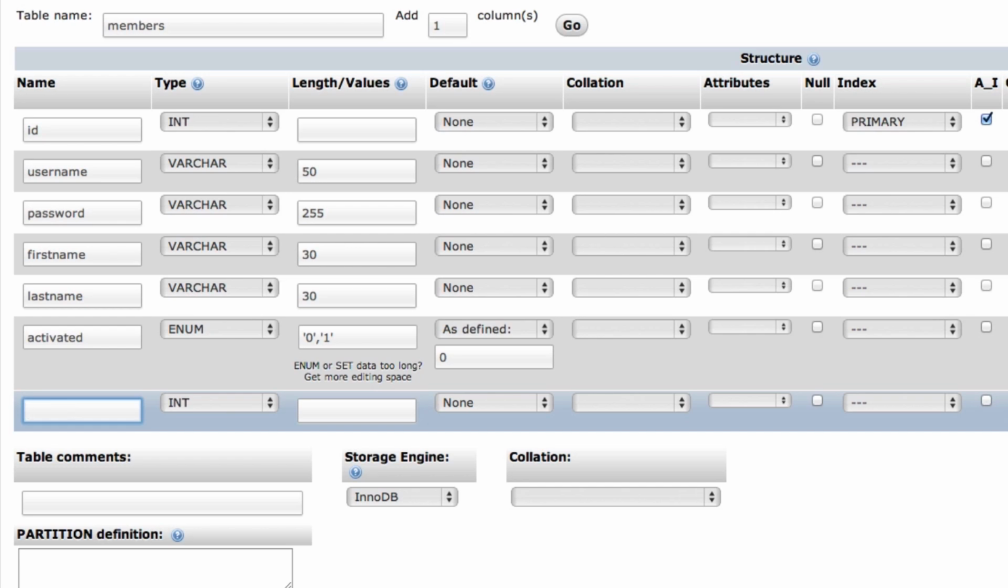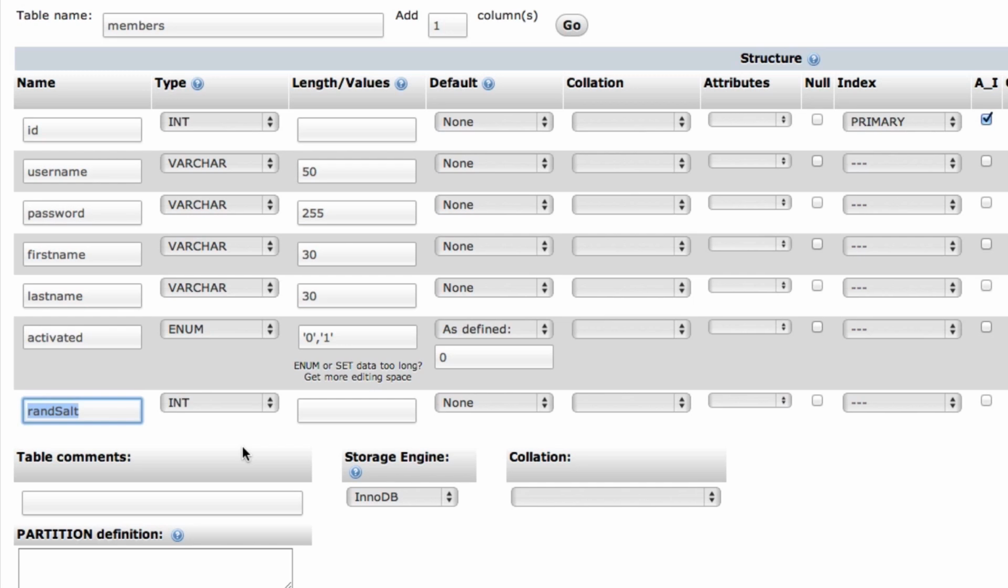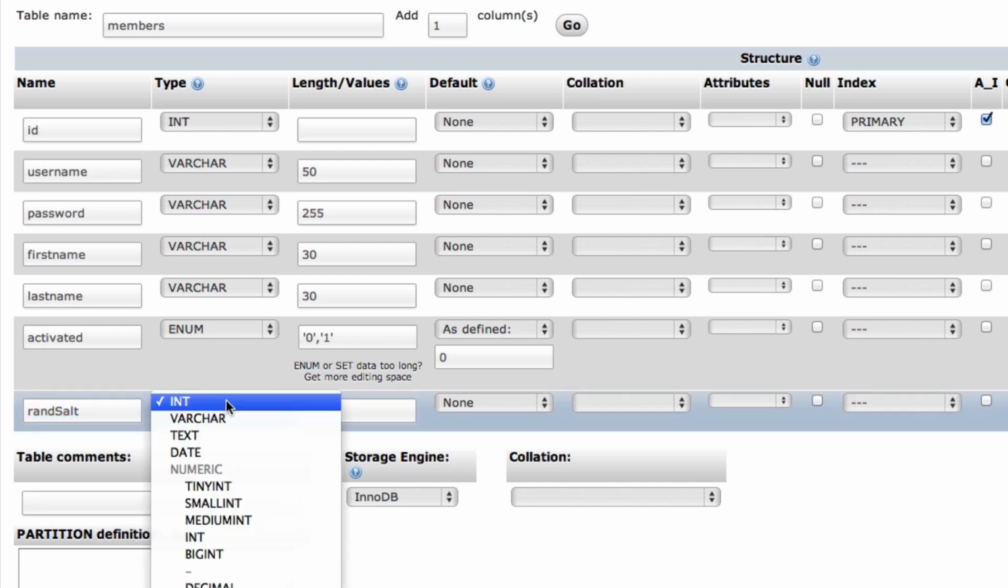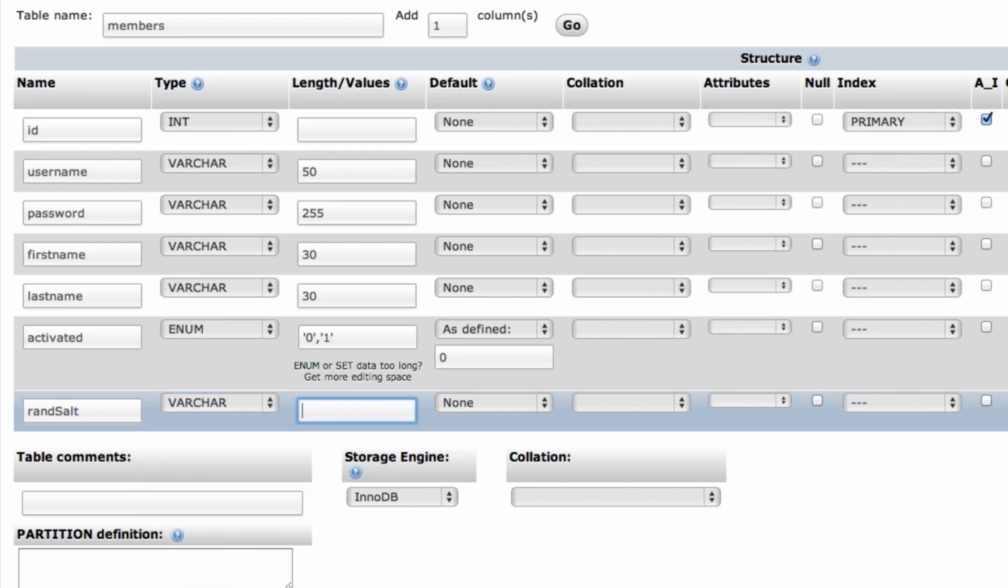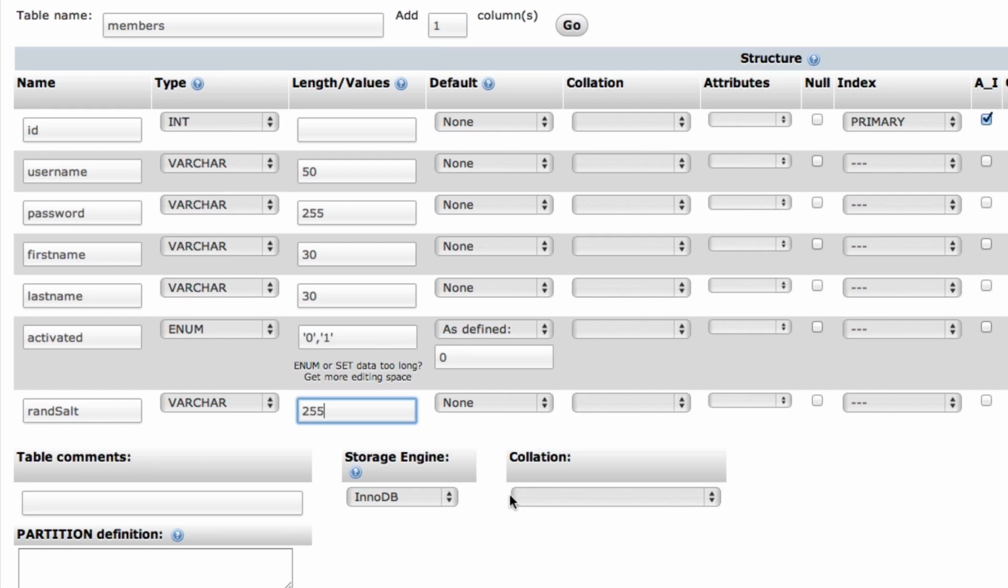For the last one, I'm just going to create something that we're probably not going to use in this tutorial, but we're probably going to use in the tutorial after this, which I'll explain more about at the end. This is going to be called rand salt. You could change that name to something else, but basically it's short for random salt. And this is part of our password encryption system that we're going to create next time. So for now I'm just going to call it rand salt and give it a type of varchar, 255, and that looks okay to me.